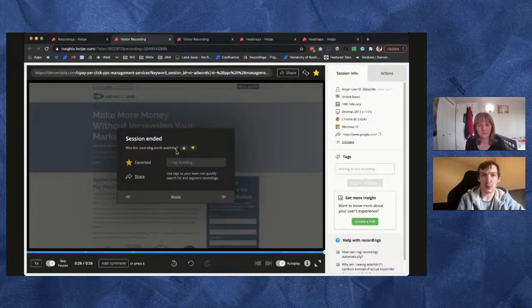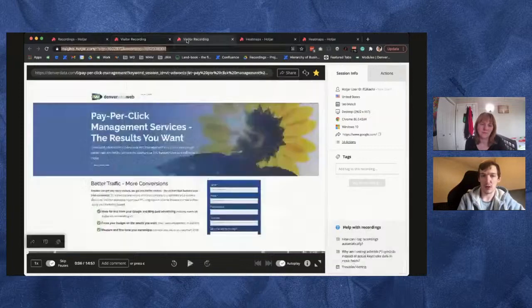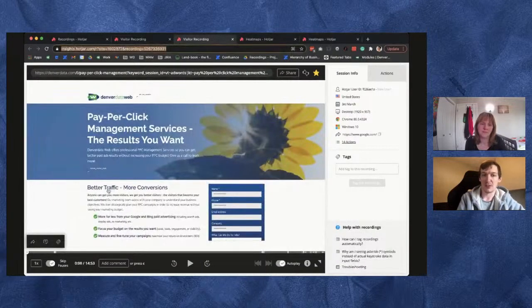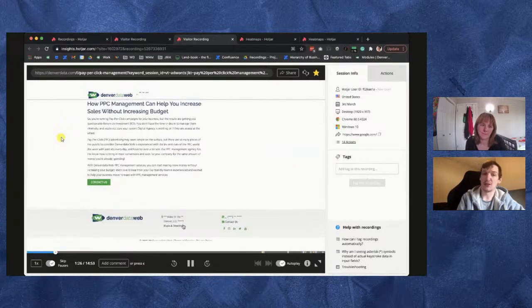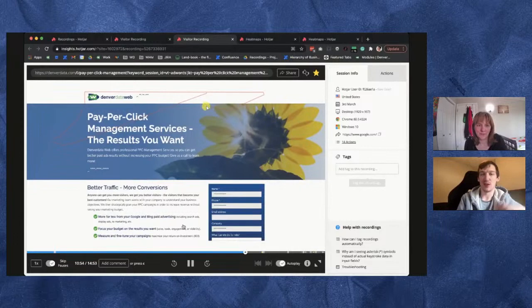And I'll show you in the next recording an updated version of a landing page, where we've moved these bullet points up above the fold, like we talked about earlier, so that they are seen immediately by the user and they don't have to scroll as far. You can see he still scrolled past them, but they're at least up there for the user who does want to see them.